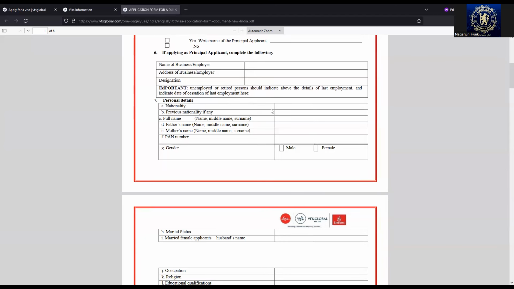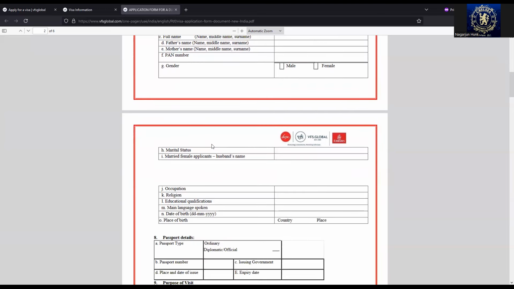So you have to write your nationality, it will be Indian. Previous nationality you can write if you have one, full name, father's name, mother's name, and PAN card number is mandatory, and gender male or female. And these details in sections C, D and D, ensure that they are matching the passport, guys. Otherwise you will have to face unnecessary rejections or document requests.